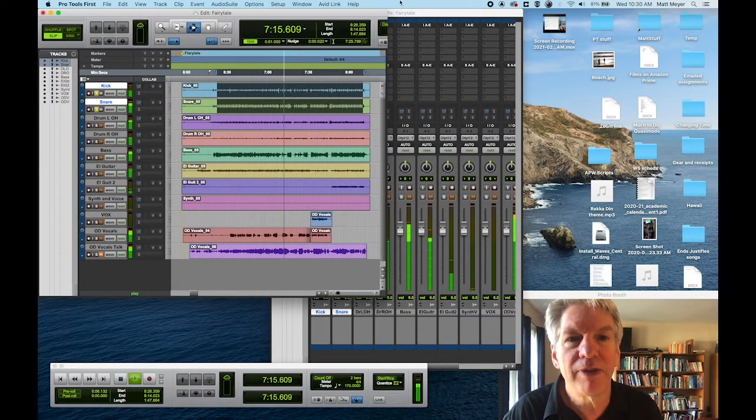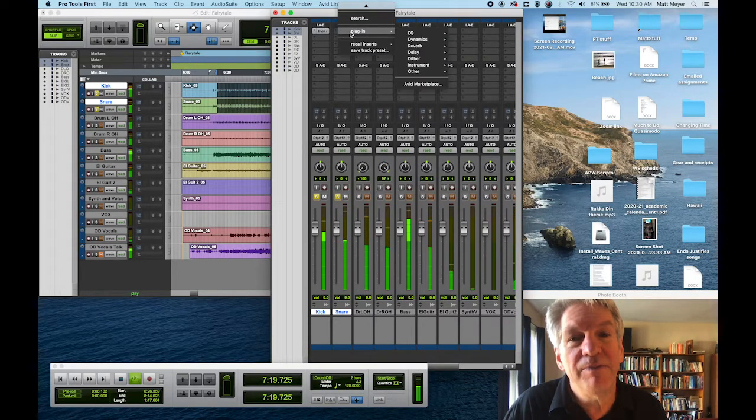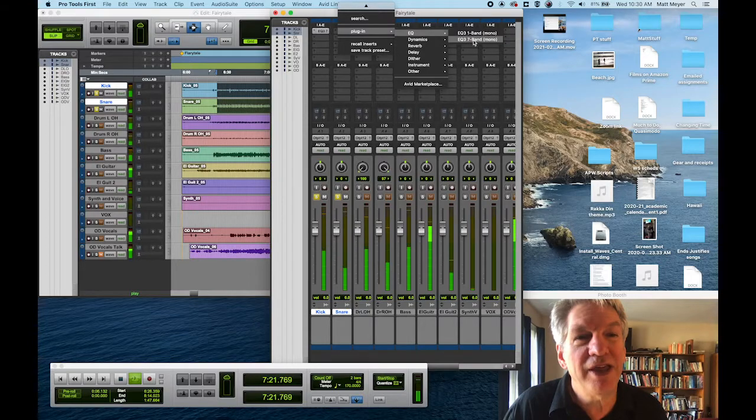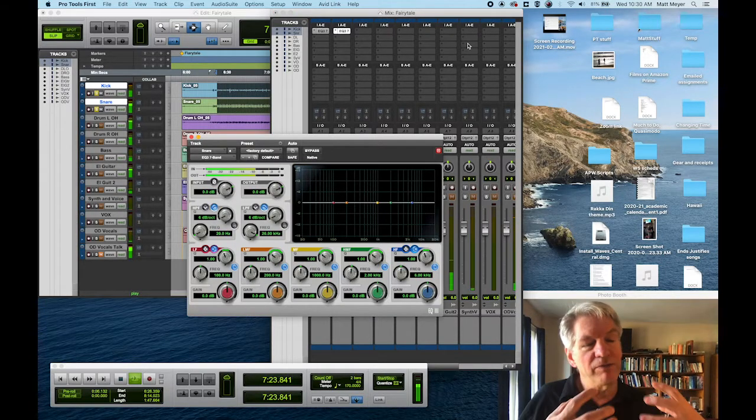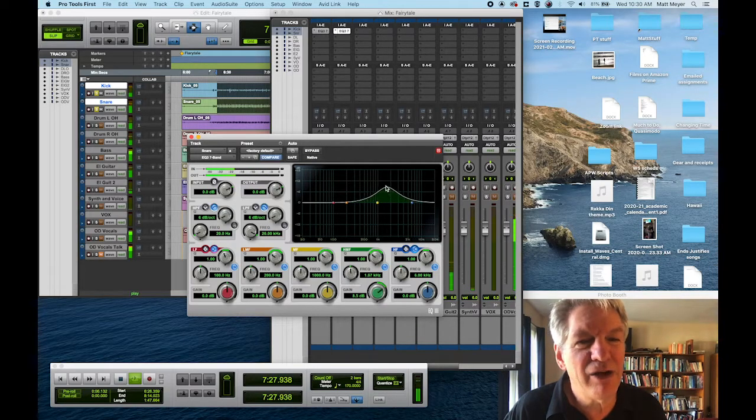Snare drum. That actually sounds pretty good. I can go in and play with the EQ just because I can. So I'm looking for different frequencies that make it sound snare-y.